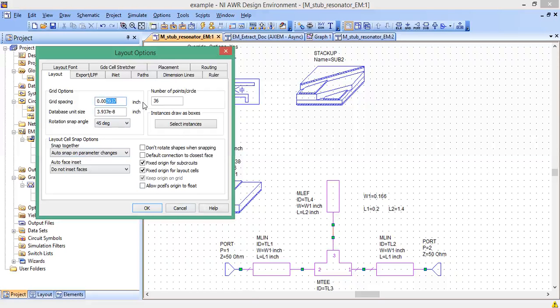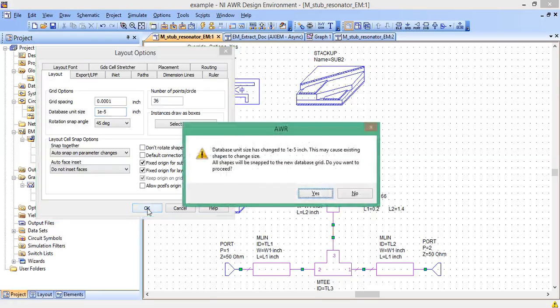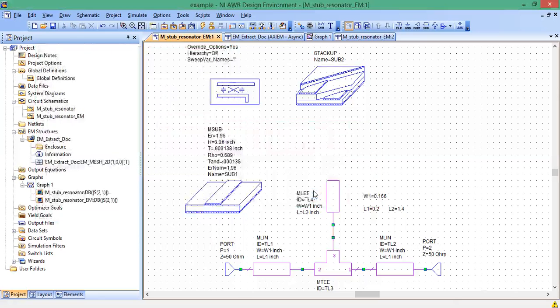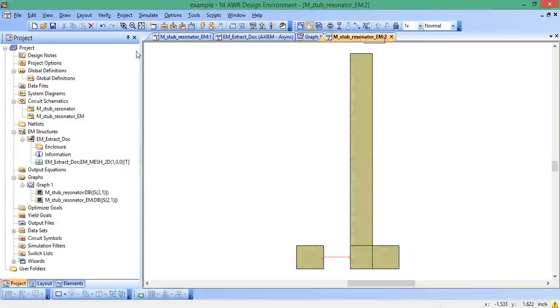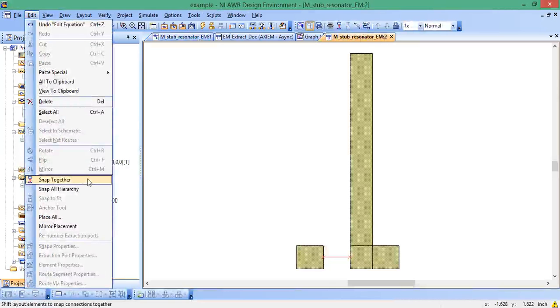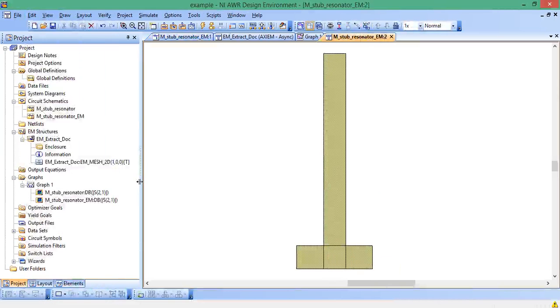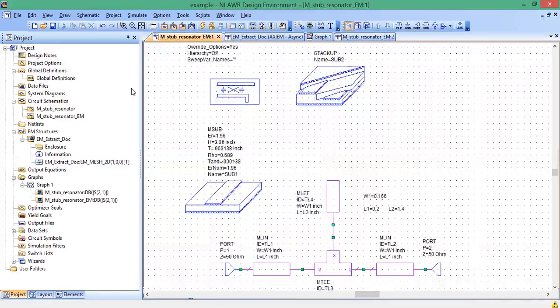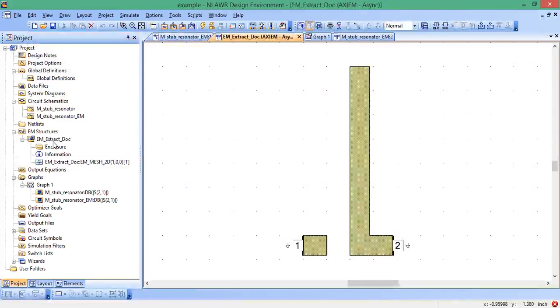To fix this, we'll just have to set this grid spacing. Let's go to 0.0001 maybe. 1e-5 for the database. And just let it be. We might have to do one more snap on here. So Edit, snap together. Okay. Go back to the extraction.